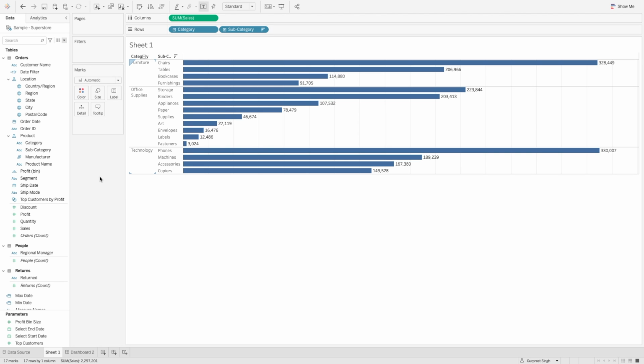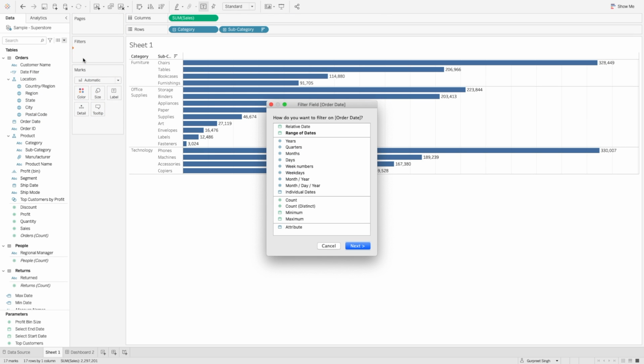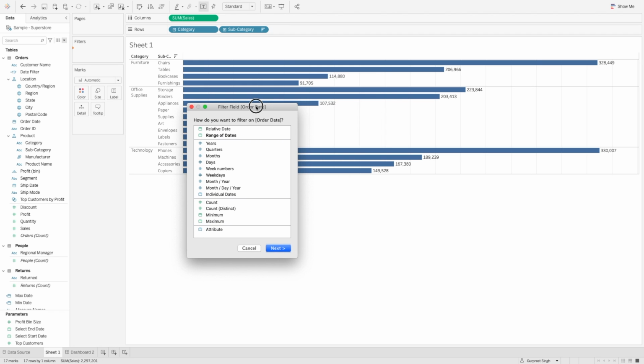And you will see here we have the sales number by category and subcategory. But this is for the entire set of years. So the data we have is for like the last 4 or 5 years based on the order date. So let's bring the order date to the filter shelf. And you will see here a pop-up window will appear with a lot of different options. And we have relative dates, range of dates. You can also select it by years, quarters, months, days. So let's do it one by one and see how we can filter the data.